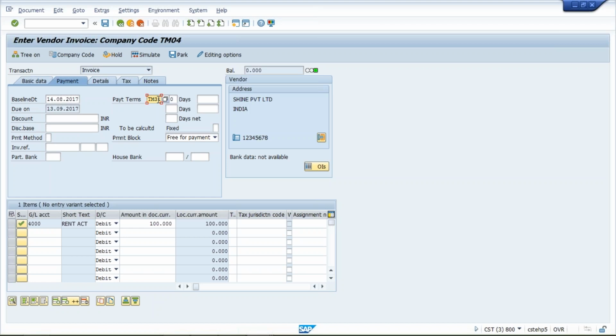If we are not entering any terms of payment here, then whatever terms of payment we have assigned in the vendor master will be copied by the system. Now press enter. I have changed the terms of payment. Press enter once again. Now see here, it's pretty easy to understand.